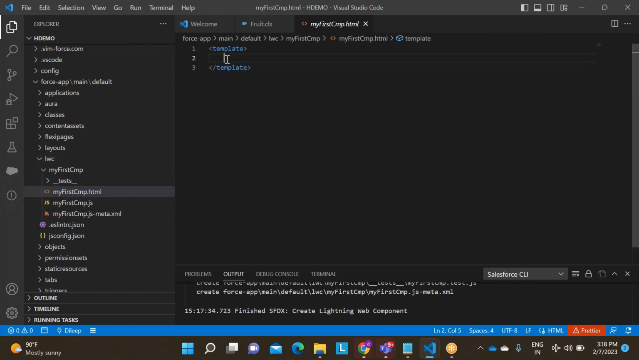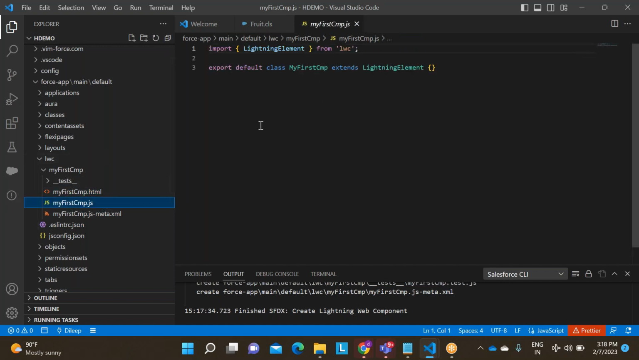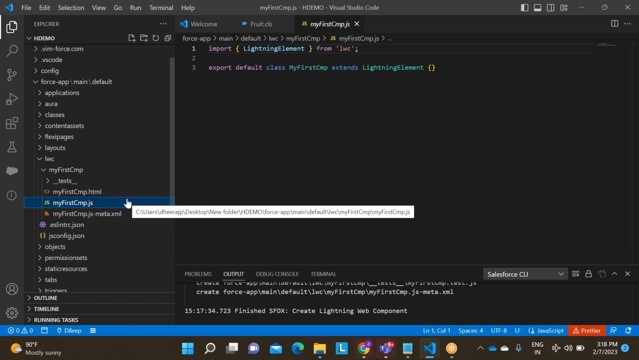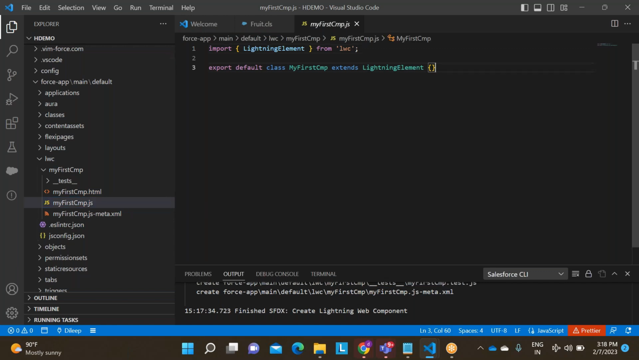Here I am writing HTML tags. In this part, I am writing JS. From JS, I can connect to Apex class. Then a simple Apex class means model, SQL query.